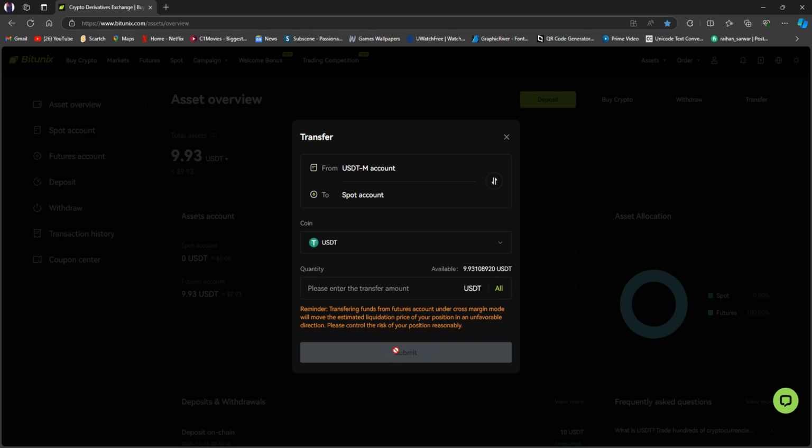And once you're done, just click on Submit and your funds will be transferred instantly. And that is how you use Bitunix Transfer Money.